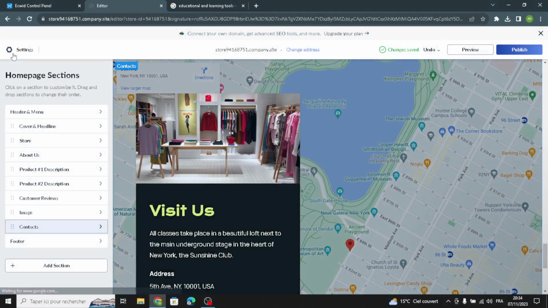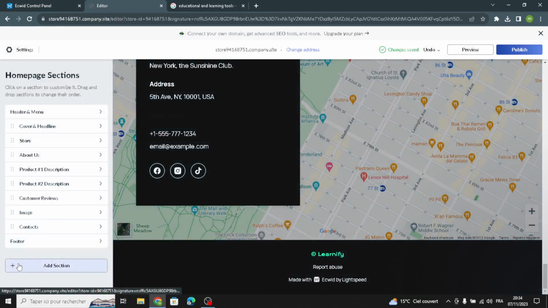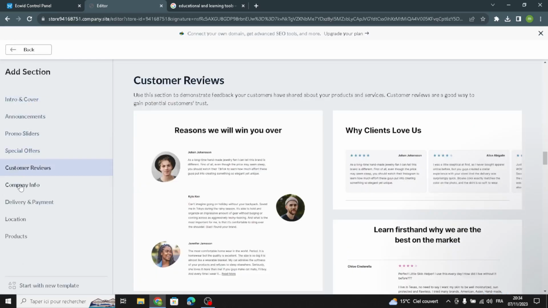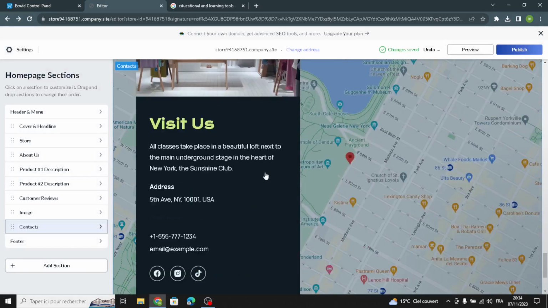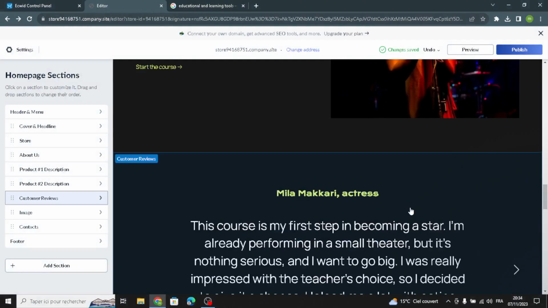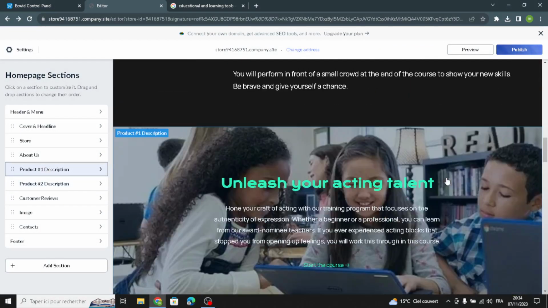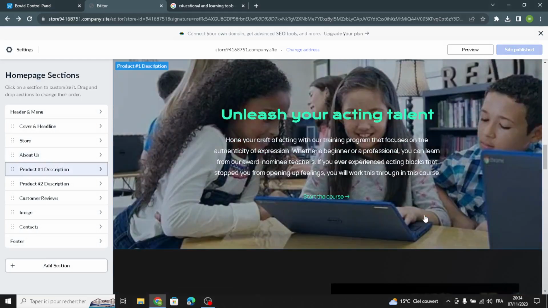Now let's go back to the last section, the footer section. Here you have to enter your company name for the copyright. Okay, that's it. If you want to add something new, you can just click here and select what kind of sections you want to add to your homepage. If you're done designing your homepage website, you can just publish your website. Okay, and it will be published. Now you can start selling and start your business.